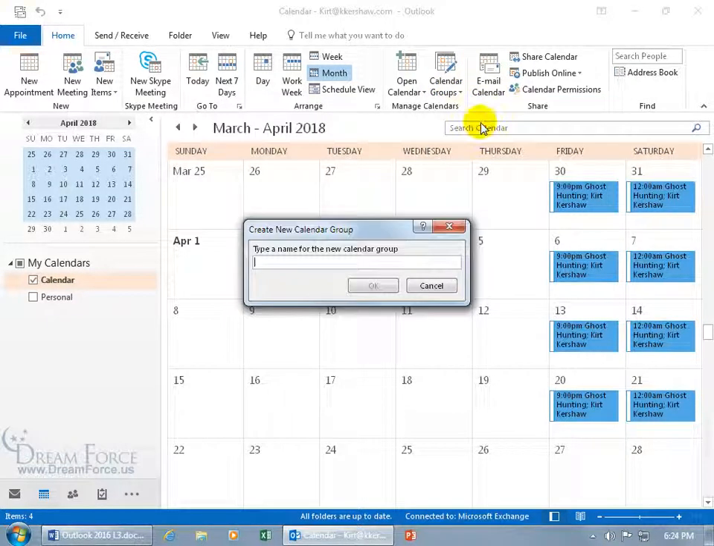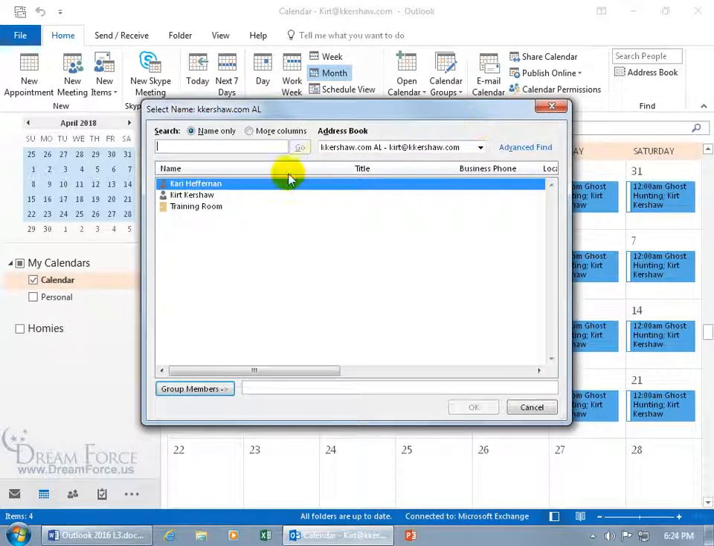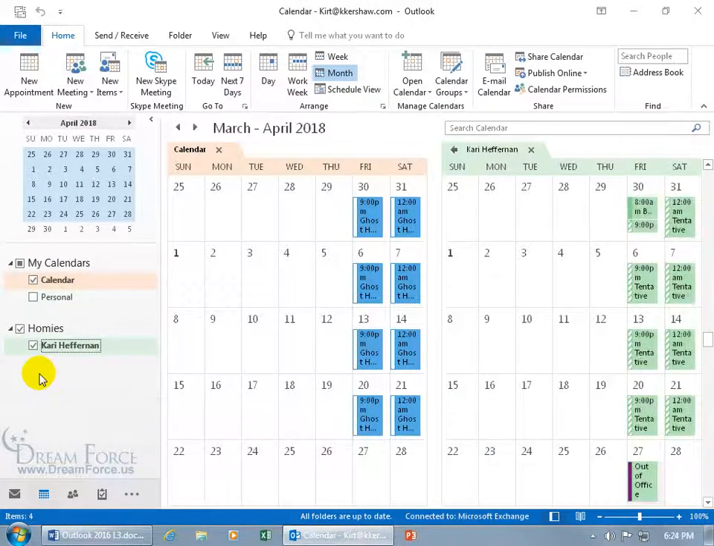Click on it, and then name your group, My Homies, and then hit Enter, and then add your homies down below as group members. Double click. I just have one here in the global address list, so one homie. Click OK. And there you go. There's the name of the group, and if I added more than one person, they'd be listed down below. They'd be checked by default, and their calendars would be displaying over to the right-hand side. I just have one homie, that's Carrie.